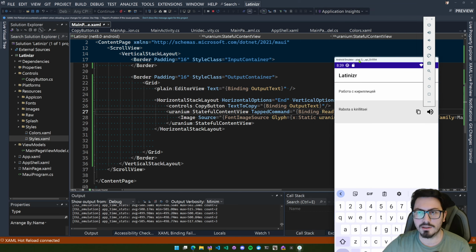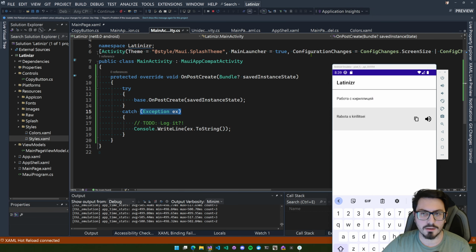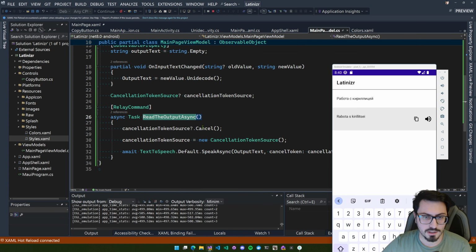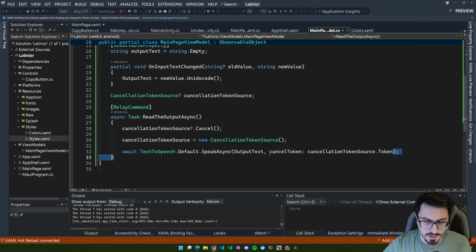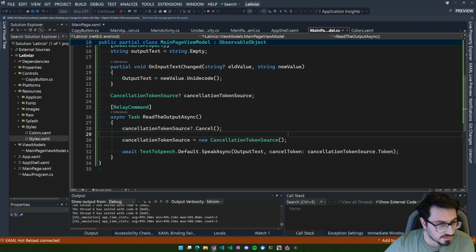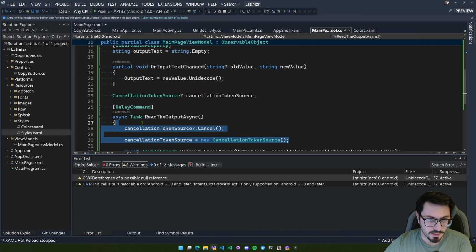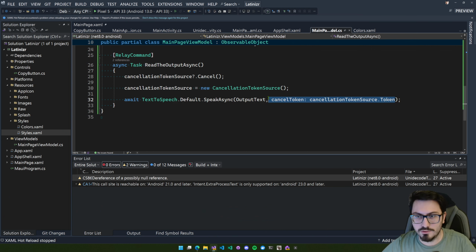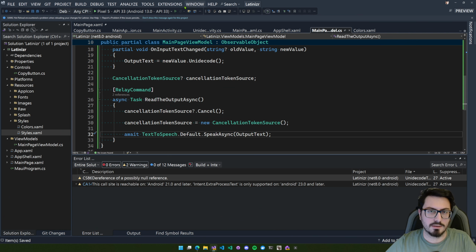I don't know. Maybe this cancellation operation is implemented in MAUI Essentials. Maybe this cancellation token helps to perform this operation. I'm not sure. Maybe you cannot start another speech while a speech is going on. If it is not necessary, we can remove it. I'll try it without passing this parameter.